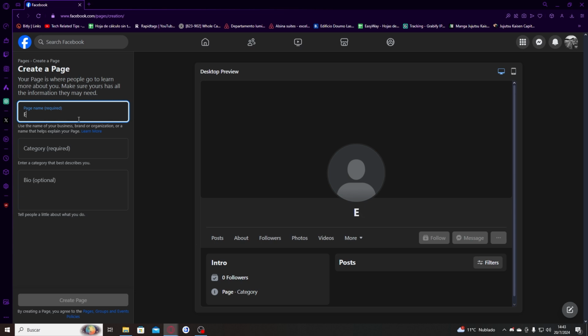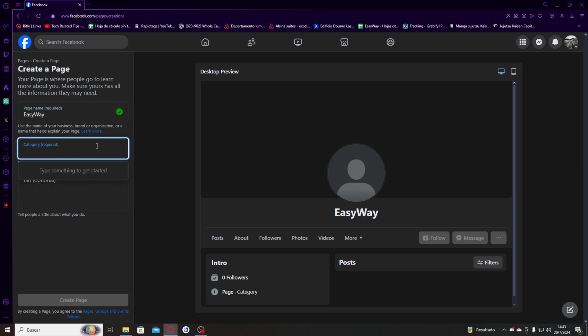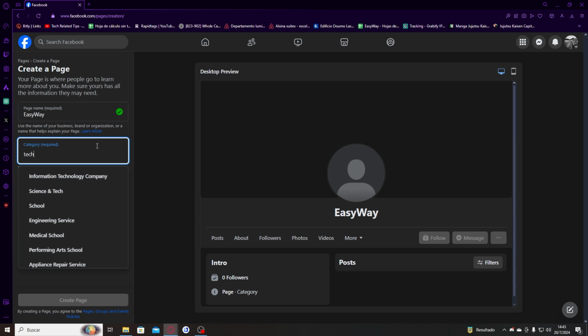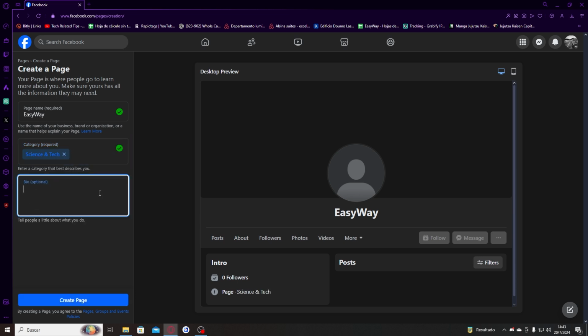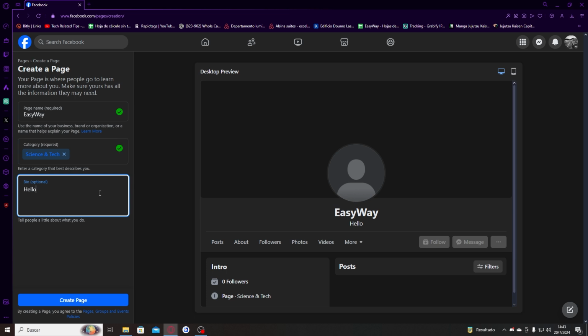For example, Easy Way, and then you have to choose the category. In my case it will be technology, for example. Then here a description, like hello. As you can see, the description will appear below the name. So you press create page and you wait a few seconds, depending on your speed of internet.